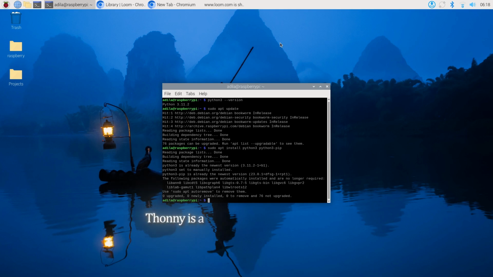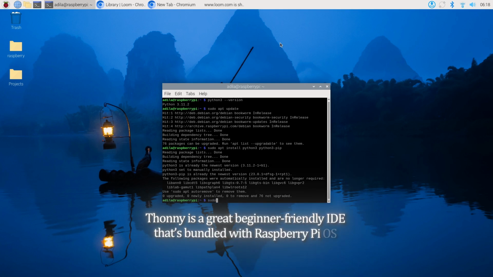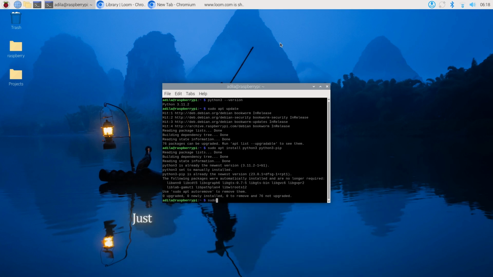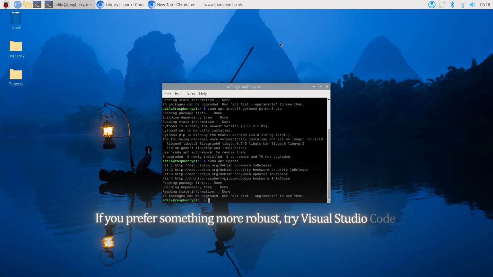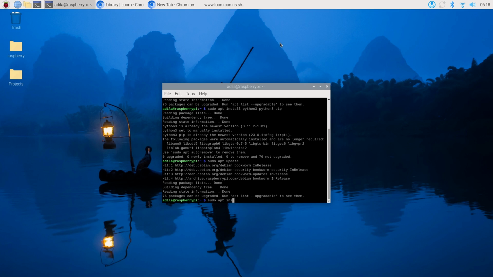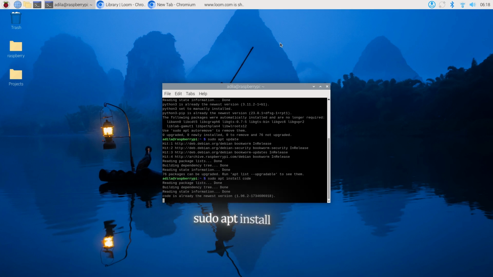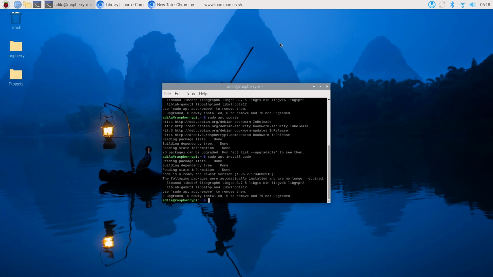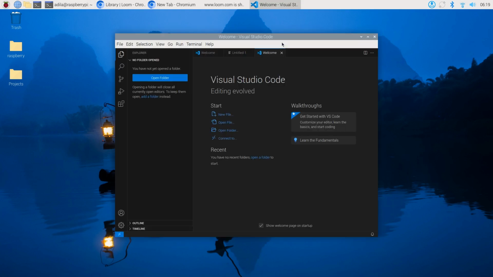Thonny is a great beginner-friendly IDE that's bundled with Raspberry Pi operating system. Just launch it from the programming menu. If you prefer something more robust, try Visual Studio Code, and you can install that by just typing sudo apt install code. Once installed, open it up and add the Python extension, and you're ready to code.